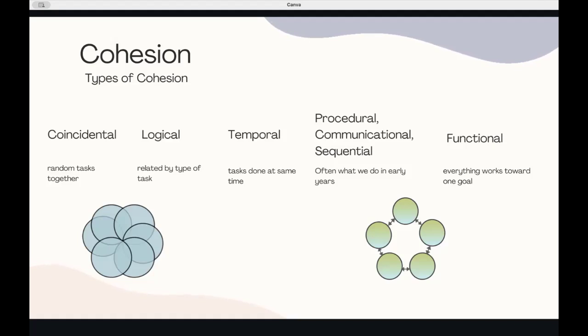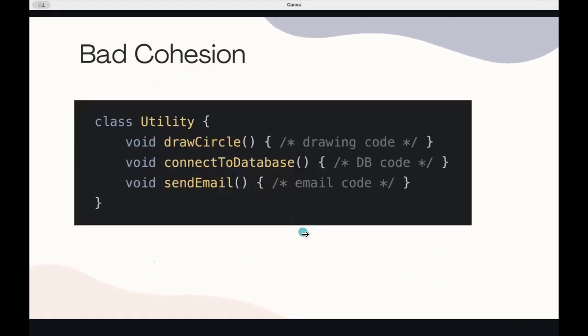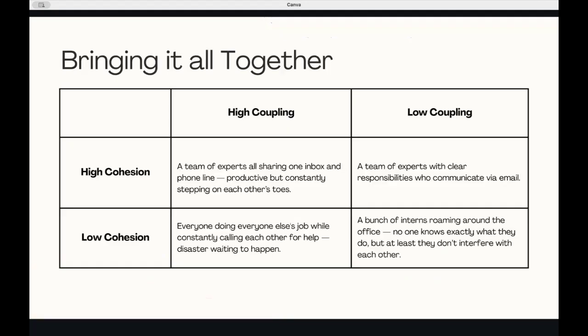I want to just show this idea of poor cohesion. Poor cohesion means low cohesion, right? We want to have high cohesion. So with low cohesion here, we can see a utility class where we have a bunch of random methods all together that don't really make a lot of sense to all be in one class. They're all kind of miscellaneous utility activities. So let's bring all of these together.